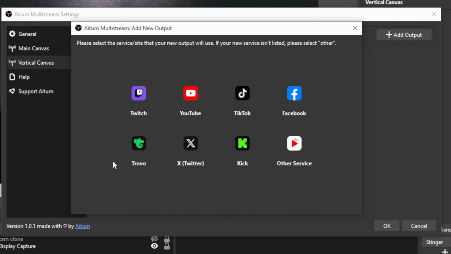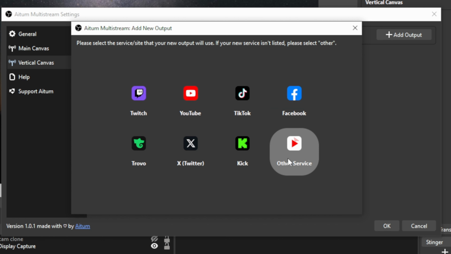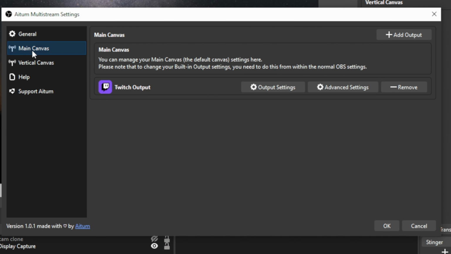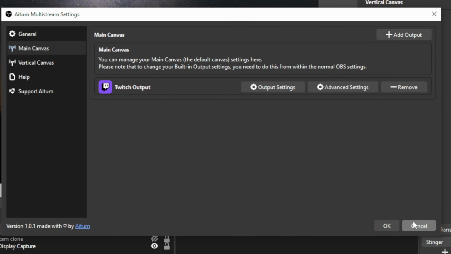And if we were to decide to go to TikTok, you can see that it gives you the information to go to the locations so you can get your server and your stream key. It makes it as easy as humanly possible. And all of these include the ability to go to other services. So if you wanted to stream in vertical to Rumble or wherever, you can easily do that. And that is the same with the main canvas. All you have to do is click Other Services. You put in the name of the service, the server that you want to stream to, and the stream key. You create the output, and it's going to put it up right over here.